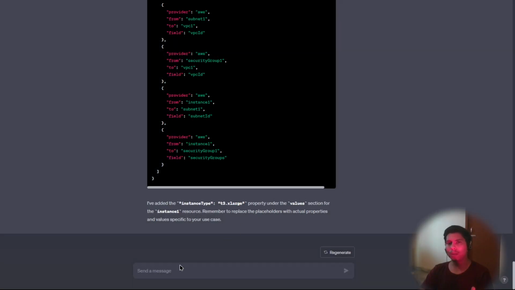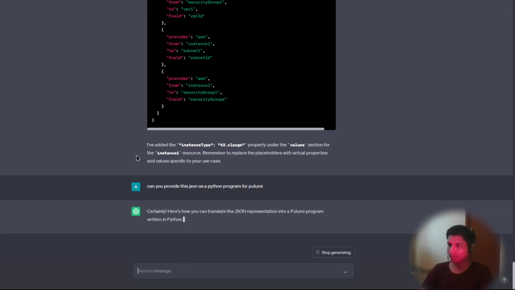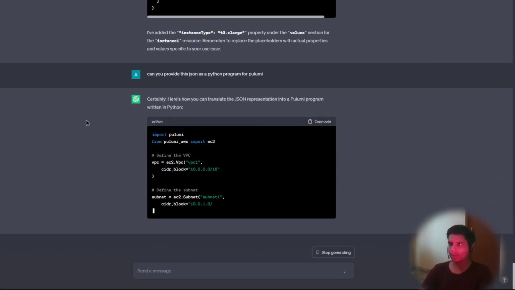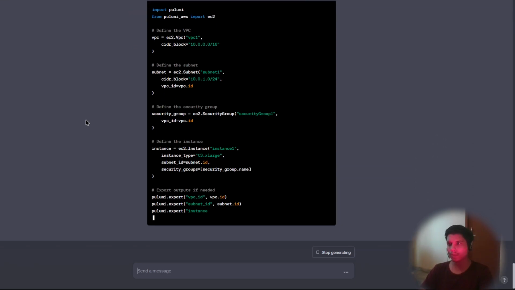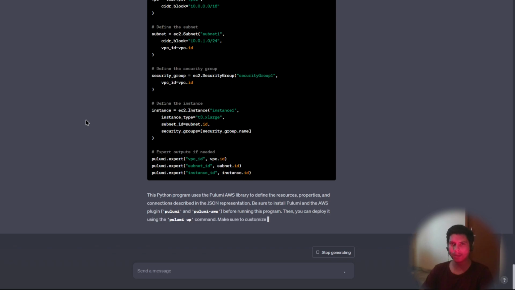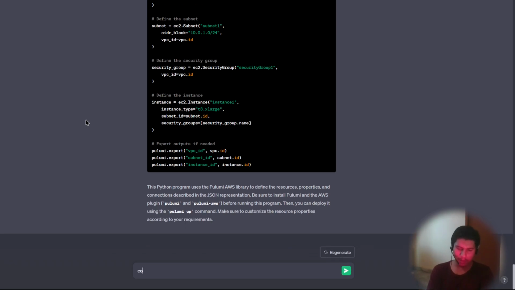Apart from this, the other use case that we are working on is, let's say, can you provide this JSON as a Python program? And sure, it goes ahead and does create the same thing in Python. And we could also convert it to a .NET program.